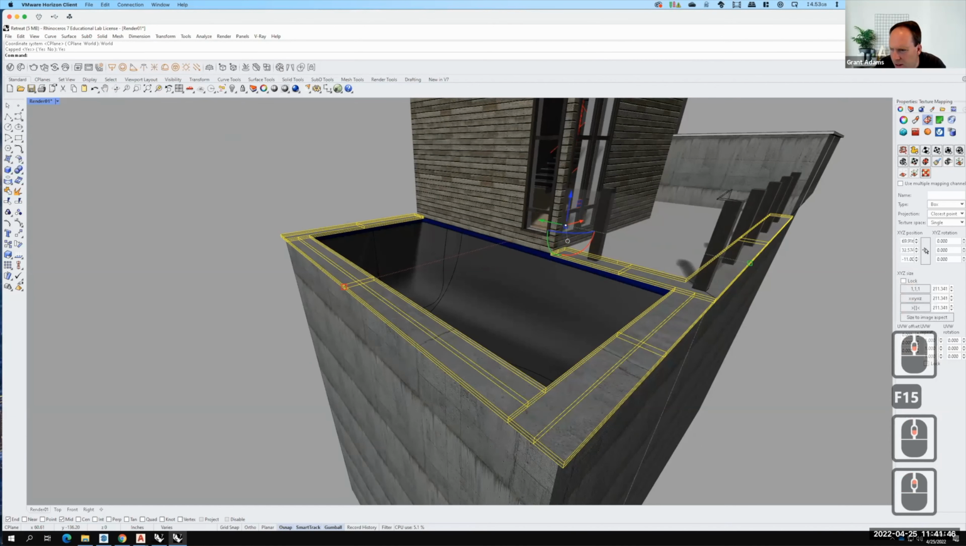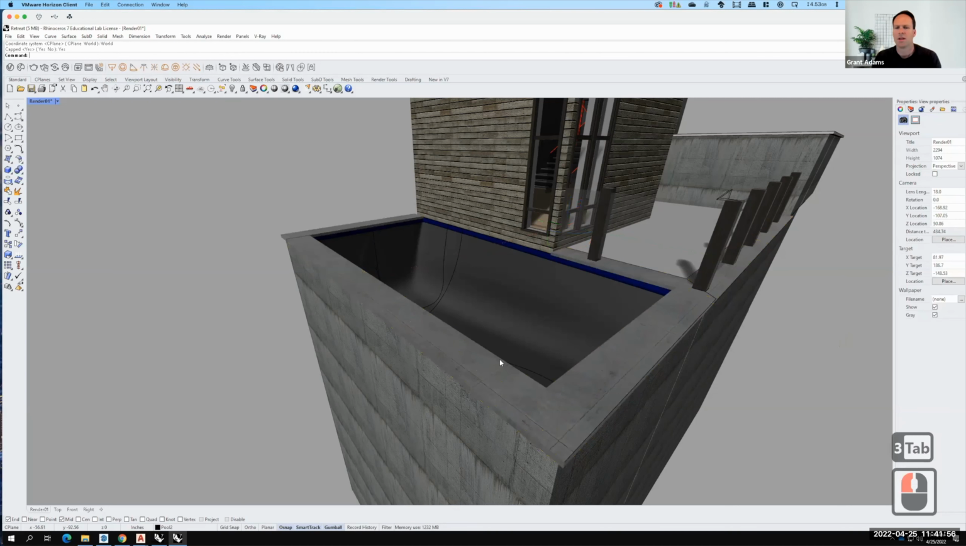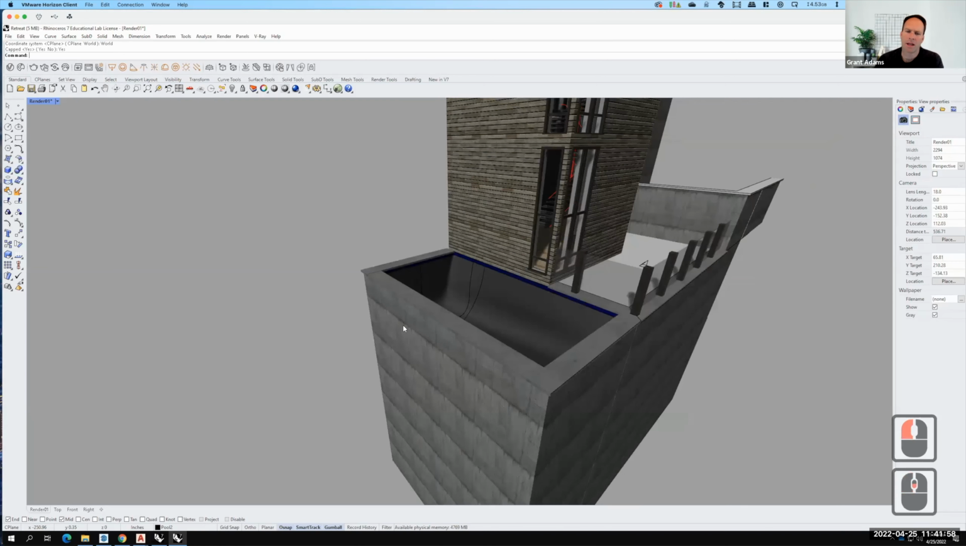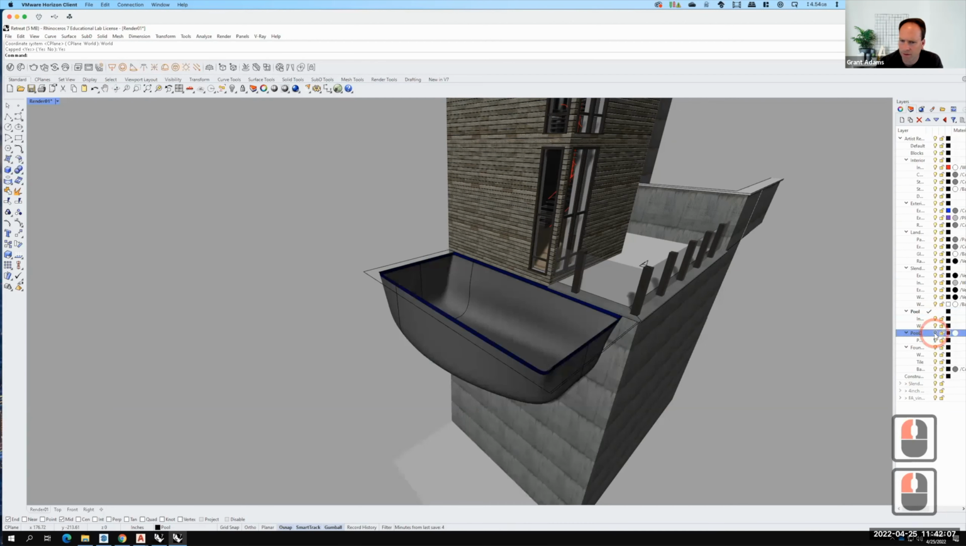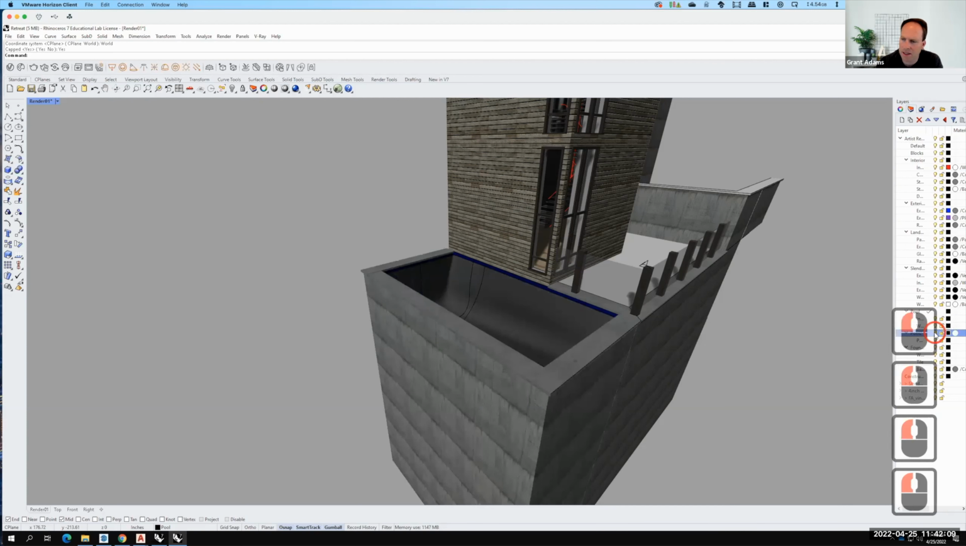Maybe it's a little bit large. Remember, we can change the repeat. Let's lock it and change the repeat to maybe 3. And that's not too bad. We may need to go in and make some edits afterward. So that gets me the outside of the pool, and I have that here on this layer. Now we need to talk about creating the inside of the pool.